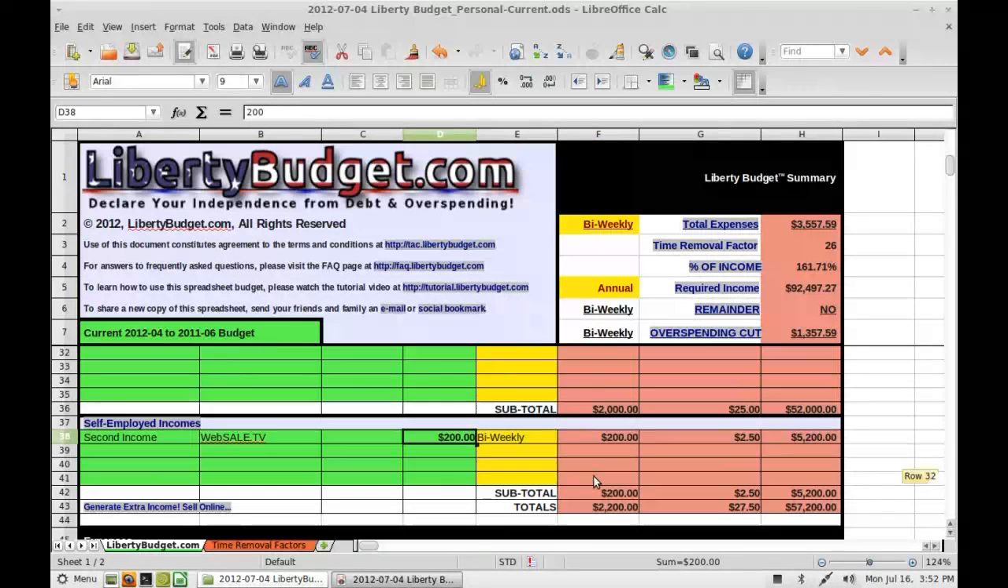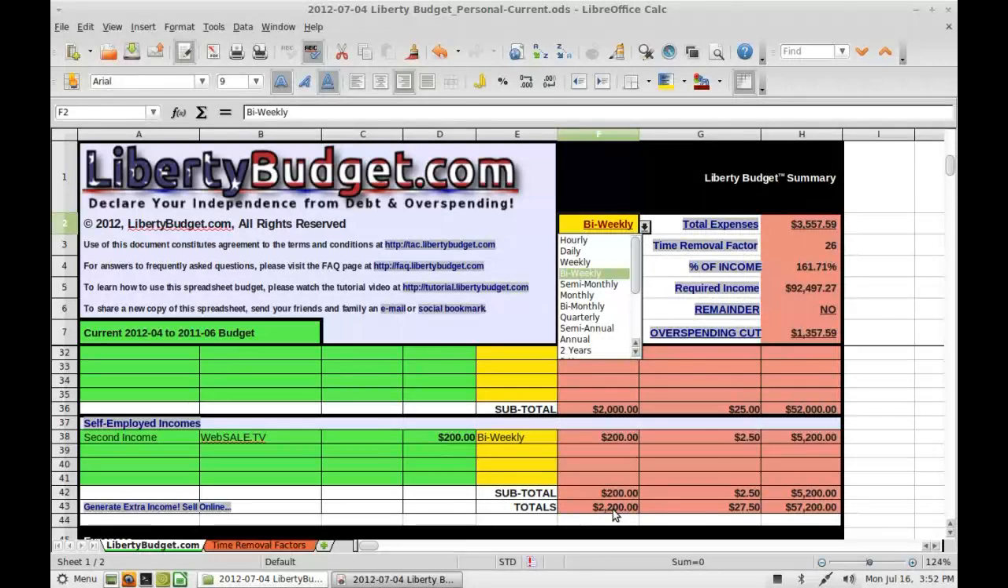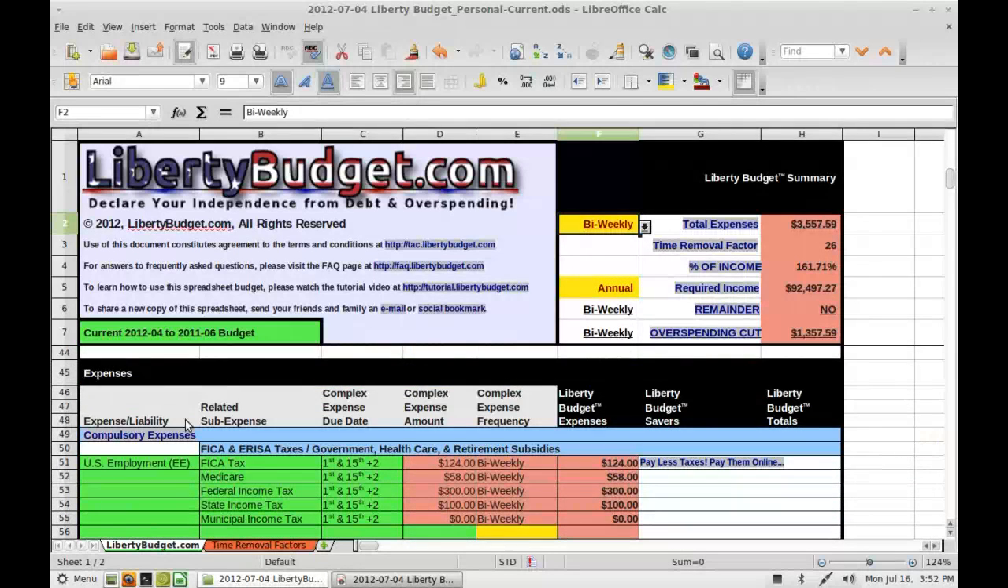So once everything's done, down here in the subtotals and the total, I will have a composite of what I make between these two income sources, and it will be reported in the frequency that I chose up here. Here you can see, if we watch closely down here at the totals, if I choose a different time frequency for reporting incomes, you can see that the totals will change. So let me set it back to bi-weekly, and let's go down here to the expense section. This is the next area that I need to fill out.